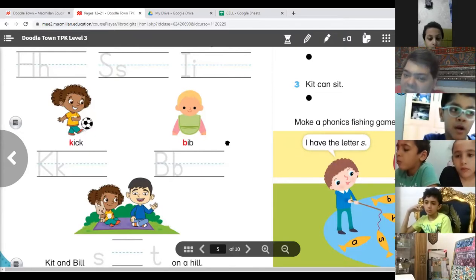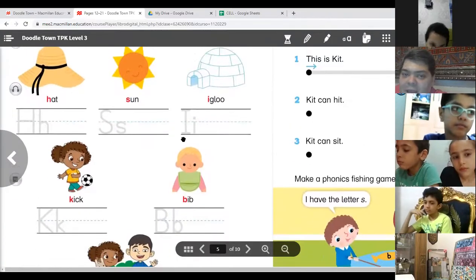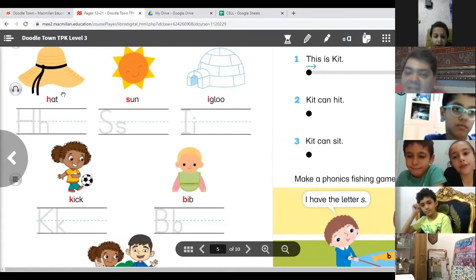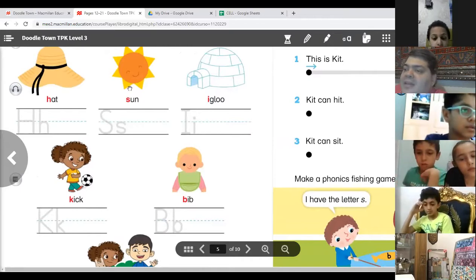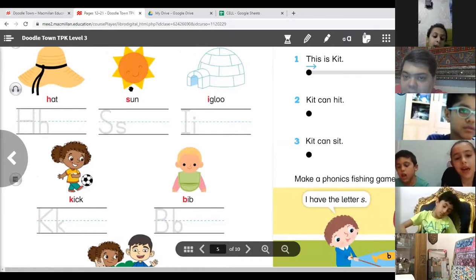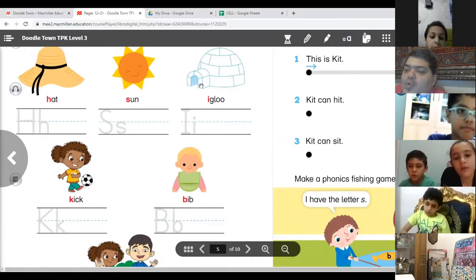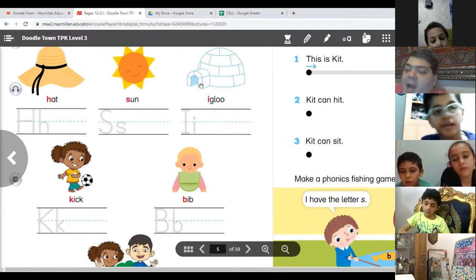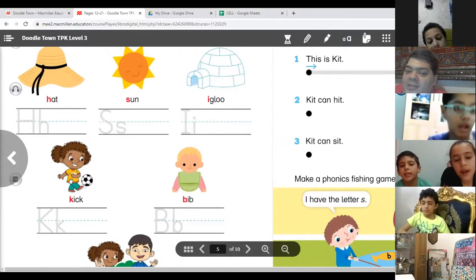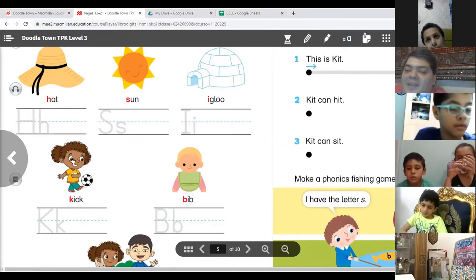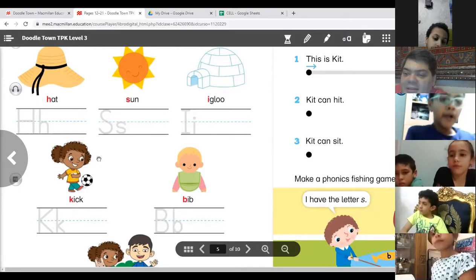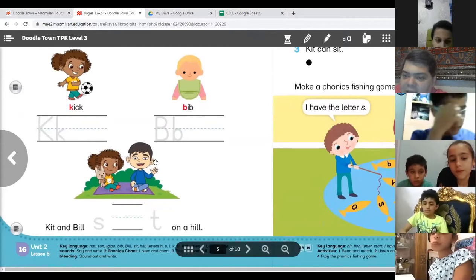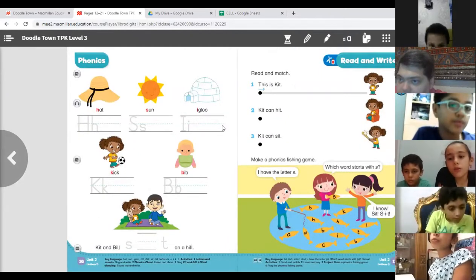For example, if you can see the word here, many people say it's a hat. There is nothing called hat. It's a hat. Okay, it's a sun, sun. When I say it's an igloo, igloo, yes. If you say igloo with ee, no, it's I, igloo. When the next one, some people say kick. Some people say kick the ball. You're wrong. It's not kick. It's kick. Kick the ball. Okay.